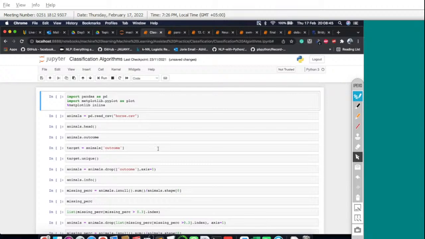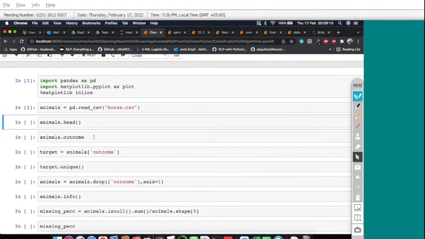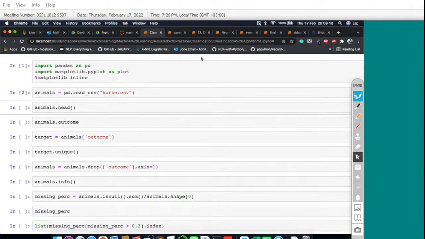Perfect. So now, again, this is a classification problem because we need to predict something that is in a category. We will observe the data and try to see what all algorithms we can implement, and which algorithm is giving us the best accuracy. So first of all, we are importing the libraries and reading the data set.